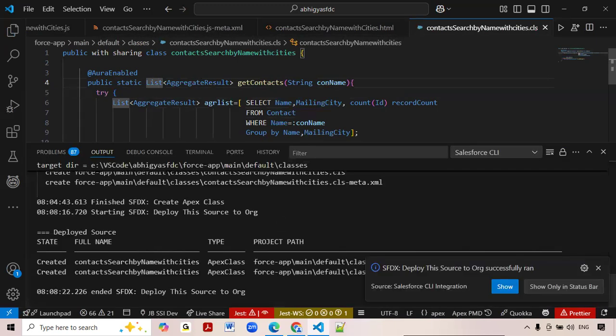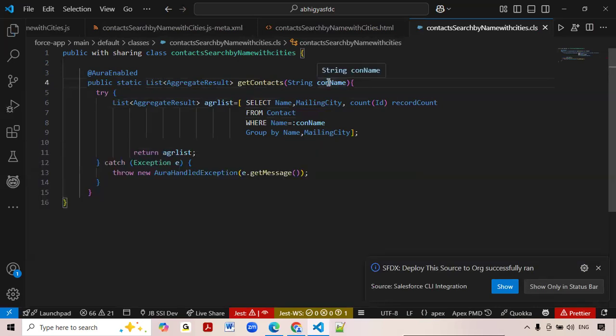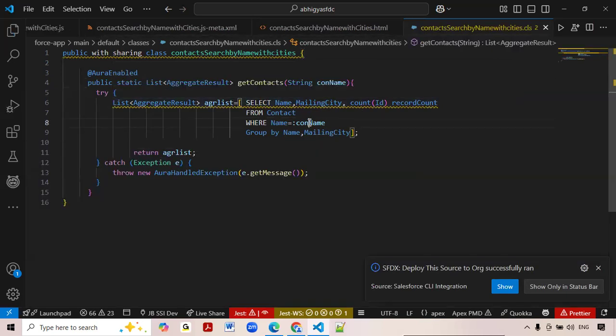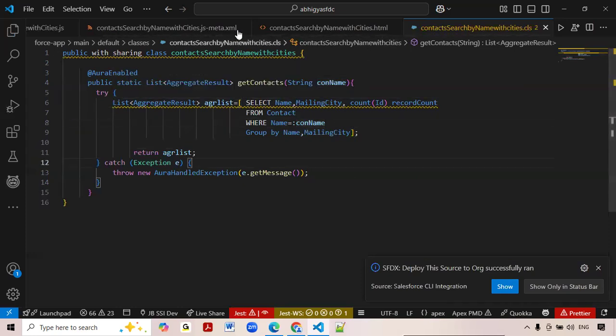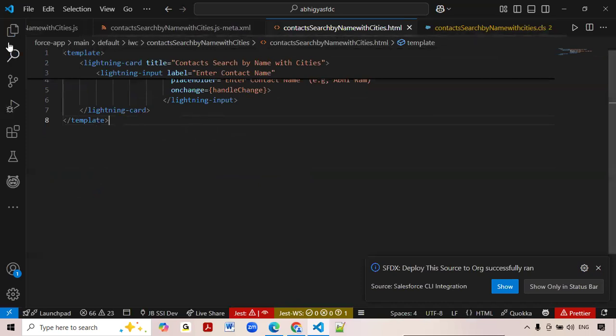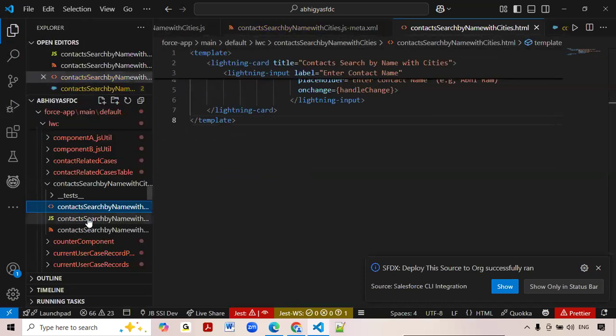Now it is successfully deployed. Once we enter the name, that name comes here, and based on that name, the data is returned. Then back to our LWC component. Let's come here.